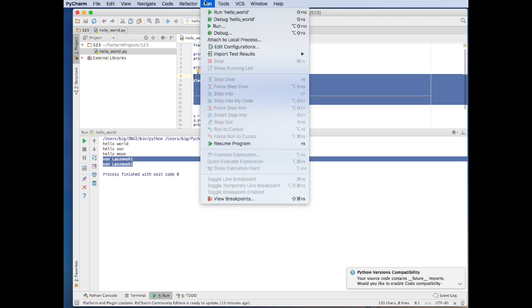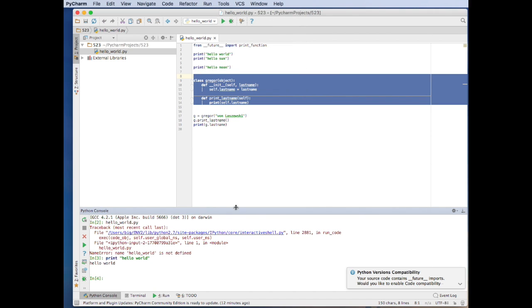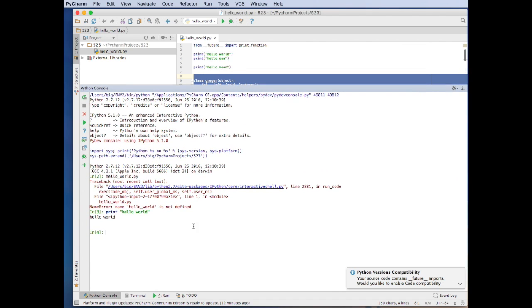You have already seen the run. You can do debugging. You can do other things. Another nice thing is actually the Python console. And this is similar to IPython. So what I can do here now is I get presented a Python console that already had previous commands in here. I can say here, for example, print ABC, and as you can see, it's going to be printed out.